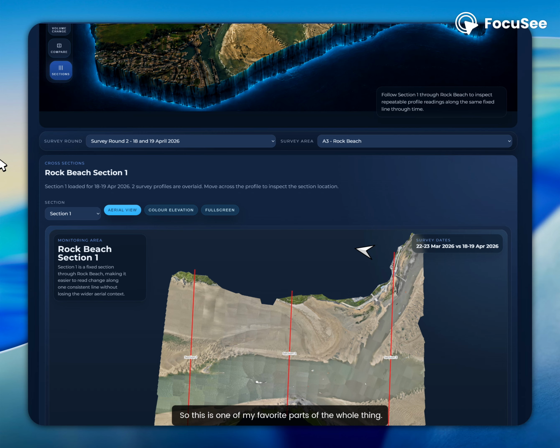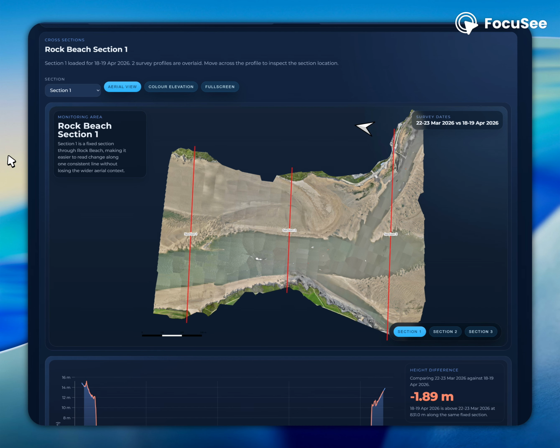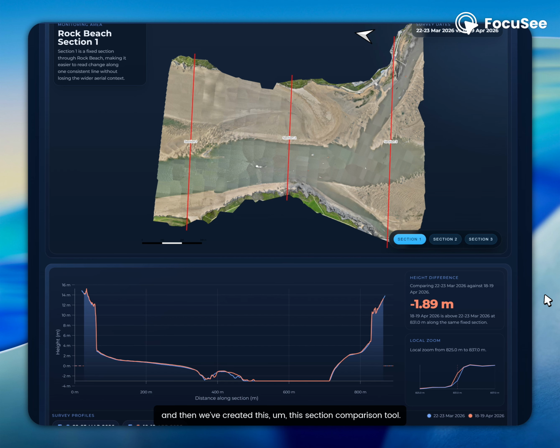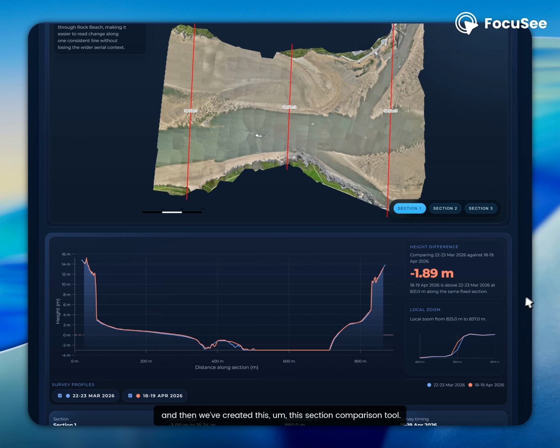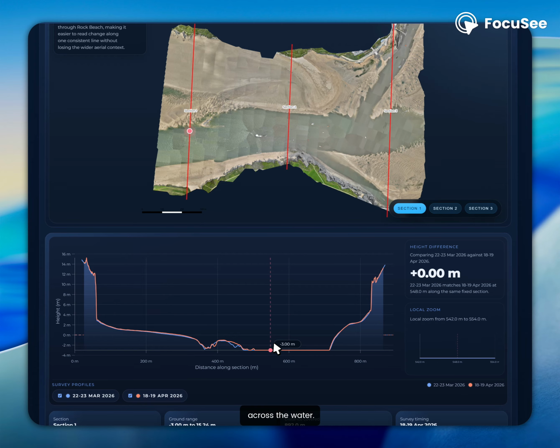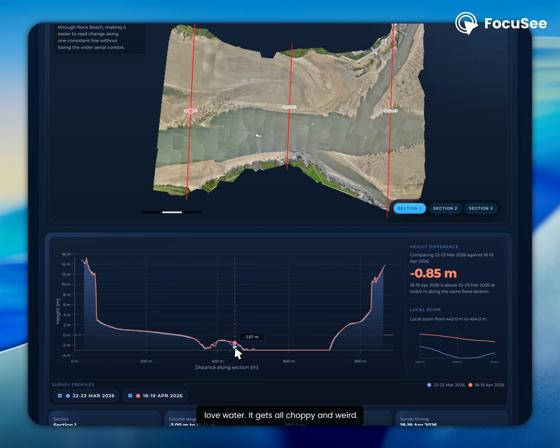So then the final thing is the sections. This is one of my favorite parts of the whole thing. It's come together really well. In each area, we've got 3 section cut throughs. And then we've created this section comparison tool. As we run down here, you can see there is a dot that's running across the water. We cut the water at -3 meters because photogrammetry doesn't love water, it gets all choppy and weird. But then we've got the height difference change, and it tells you down here in the small box.